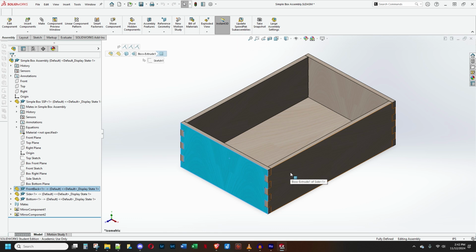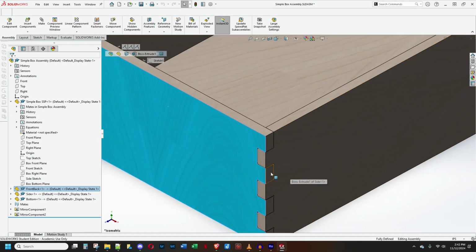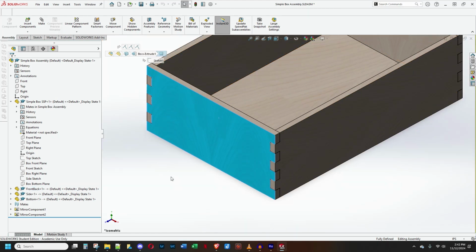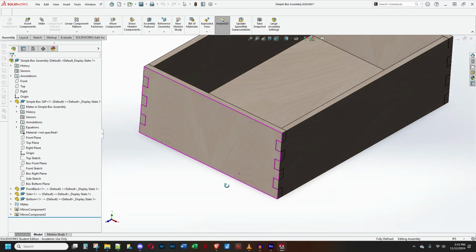So I don't think of this as just a box. This is a case. It's a case with relatively decorative joints, this finger joint on the edges. Actually, the thought occurs to me.